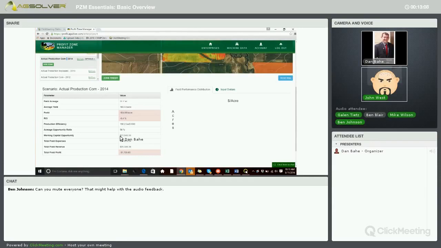Next, working capital opportunity of right around $13,500. Total field expenses, $27,000. Total field revenue was $25,000, and then we have a total field profit of negative $1,700. And for 2014, we are using a commodity price of $4.83 on this field.